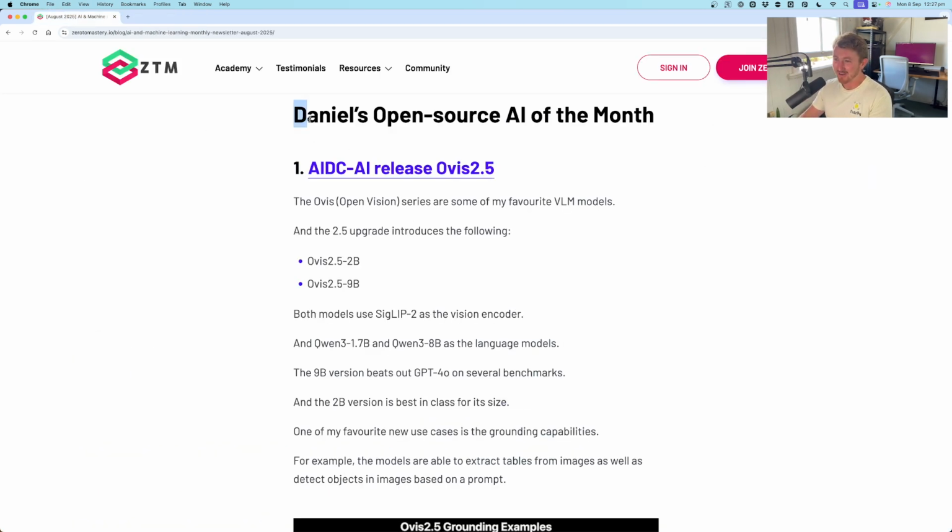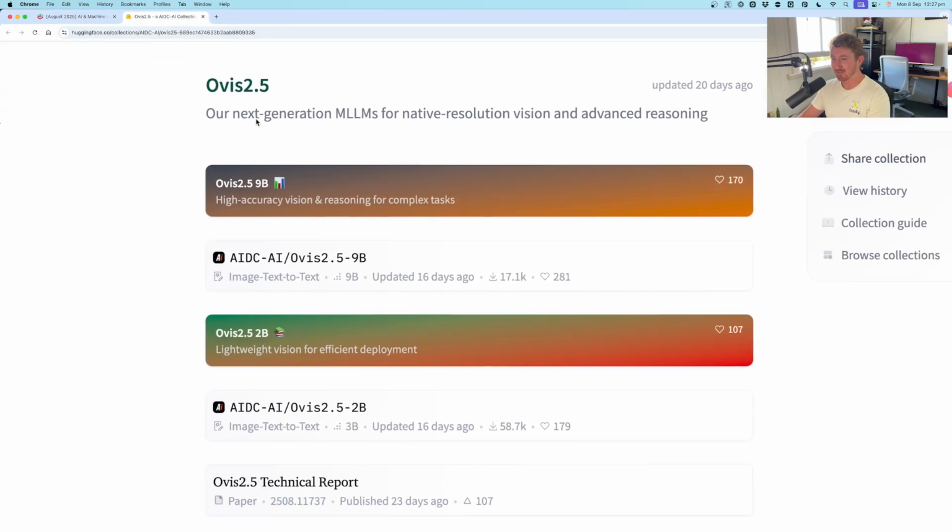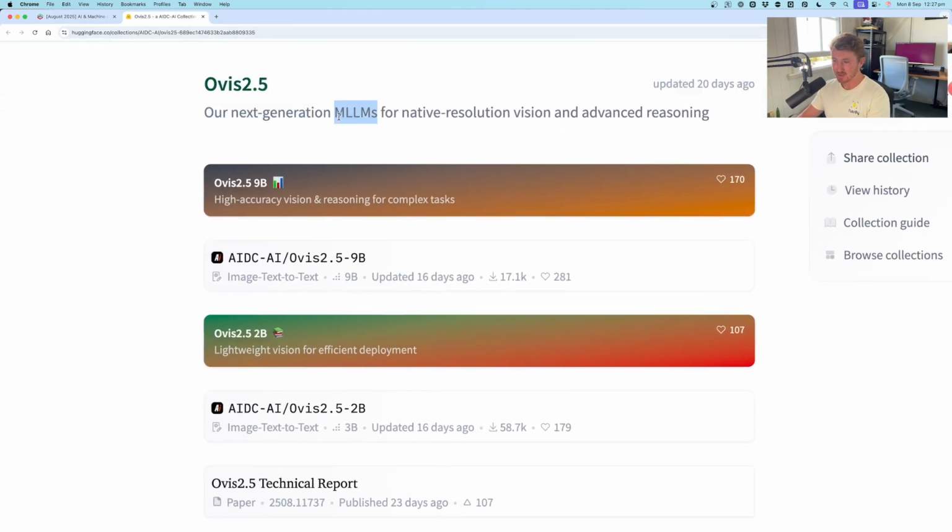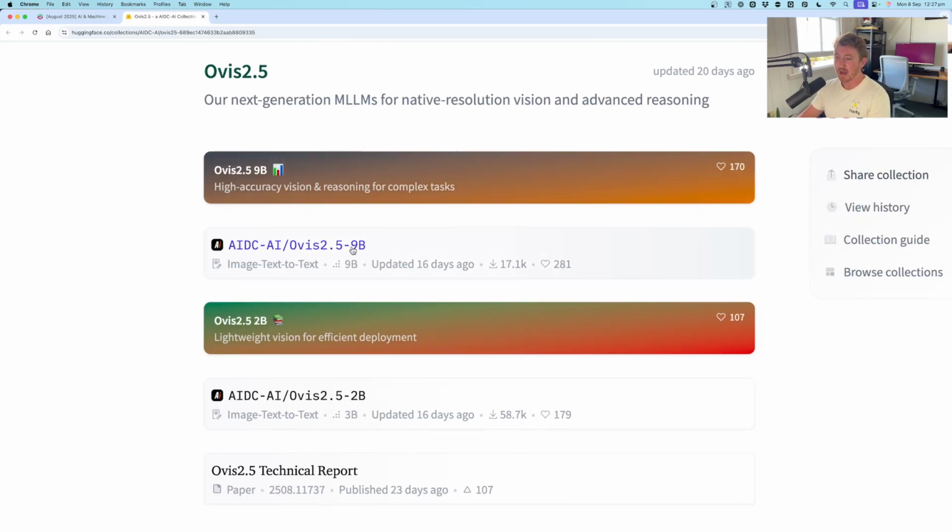Alrighty, we now have Daniel's open source AI of the month. First up, we have AIDC-AI releasing Ovis 2.5. These are some of my favorite VLMs or MLLMs, multimodal large language models. We'll give that collection an upvote here. We have Ovis 2.5 9B, Ovis 2.5 2B, and of course, a paper to go along with it.